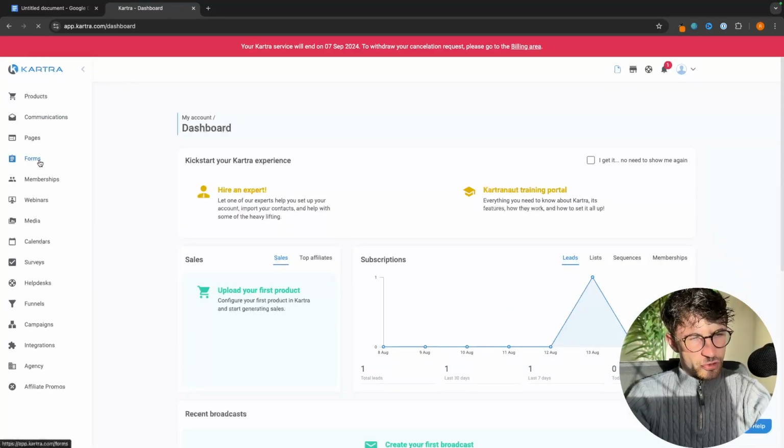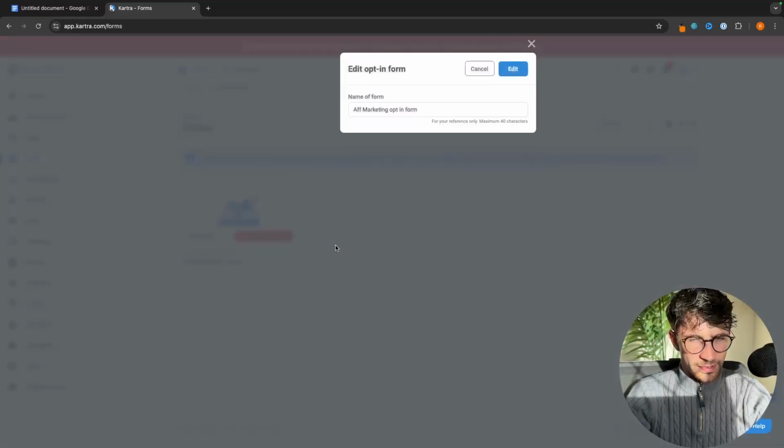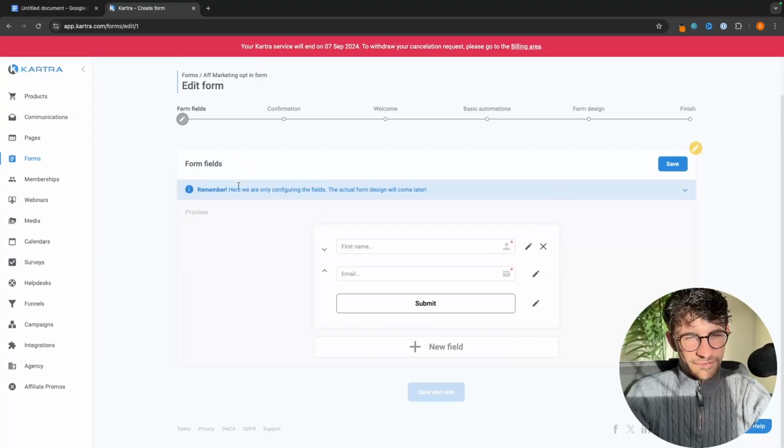And we want to go down to forms on this left-hand side. So we click into forms and we can see the form that we just created, and it says configuration incomplete. So we go in and configure this. We just click on these three dots and click on edit, and then we can edit this right here. And we can now fill in the form fields that we want to collect. Now, for most people, the one that I would just recommend collecting is just a first name and an email.